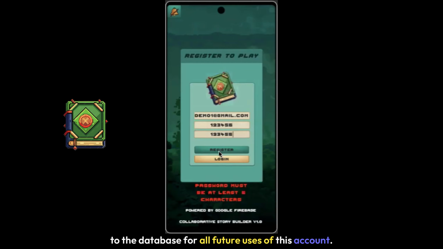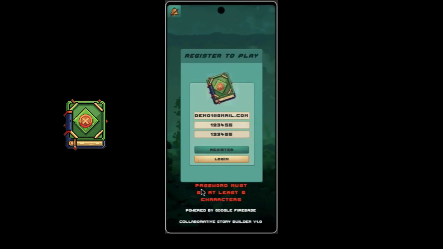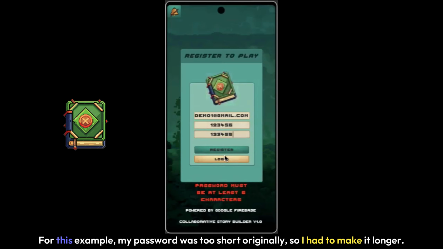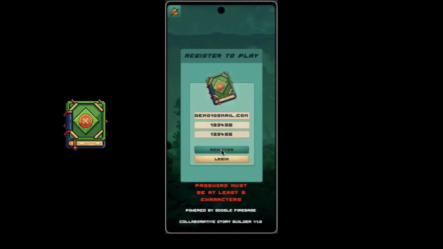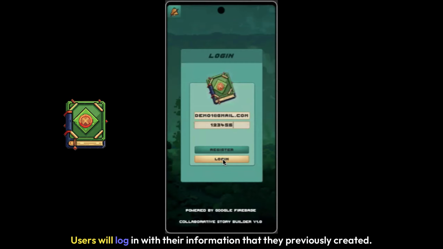future uses of this account. As you may notice, we have safety features for a user to create a stronger password. For this example, my password was too short originally, so I had to make it longer. Now, after a user presses the register button, it will lead them to the login screen. Users will log in with their information that they previously created.